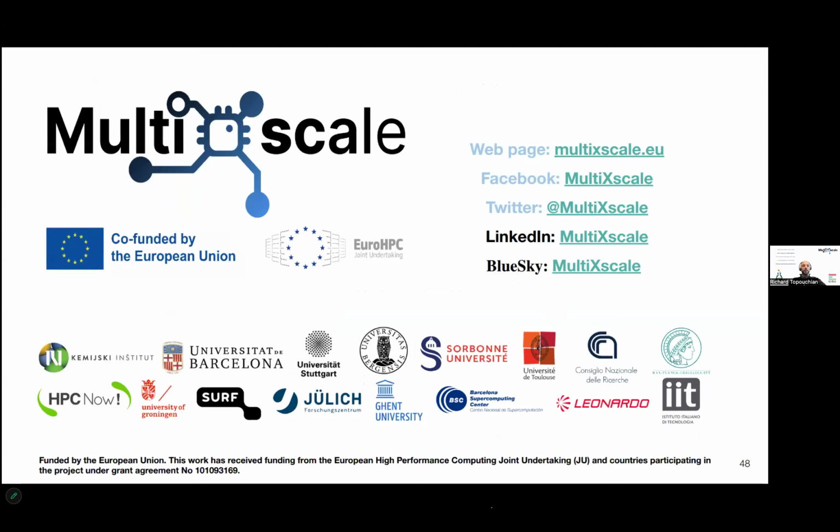And finally, it's good to mention that EESSI is also part of the MultiXscale project, which is co-funded by the European Union and the EuroHPC Joint Undertaking. It's a collaboration between 16 partners. It couples the scientific expertise of the CECAM network with the technical expertise of the EESSI collaboration.